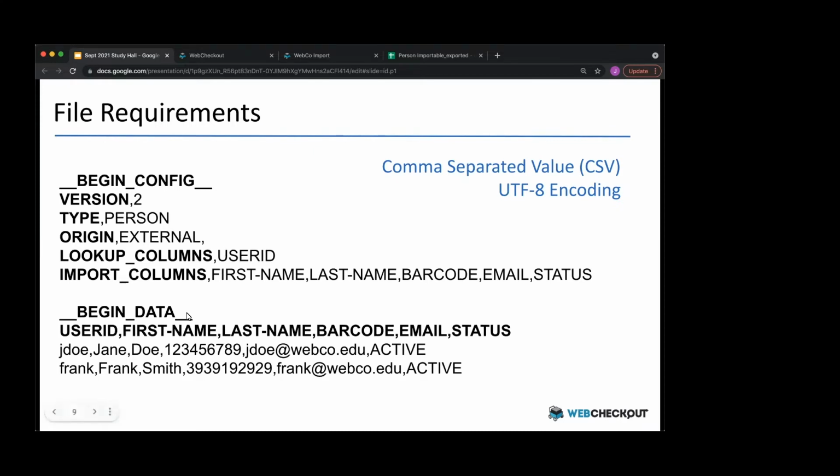And then we have our begin data header, followed by my lookup column, and then my import column, my header names, and then my data. So essentially, the new file requirements are the configuration section and the begin data header. And then there have been some changes to a few of the column names, which I will highlight. And comma separated value, that remains the same with UTF-8 encoding.